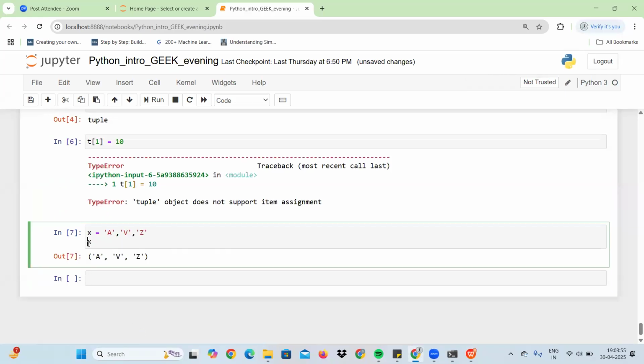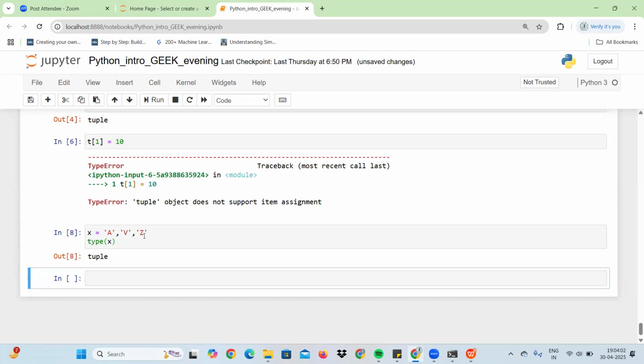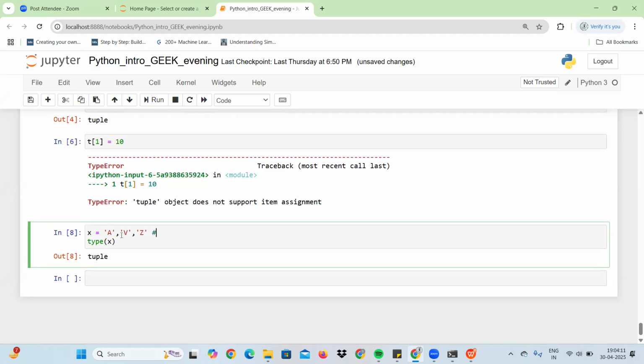See, X is a tuple. If I check the type, X is a tuple. So this is called packing a tuple. By default, whenever we are passing multiple values, it is not a list, because we can assign multiple variables to multiple values simultaneously. But we don't need this. If you want to assign multiple values to a single variable, then it will be considered as a tuple. This is called packing a tuple, right?